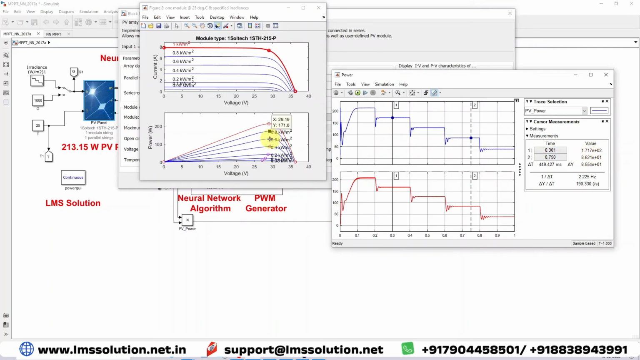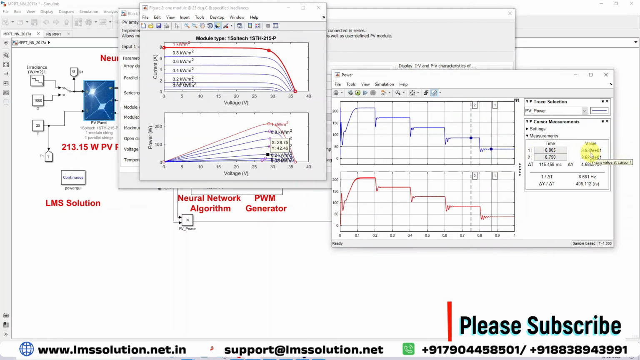For 600 watts per meter square, the power is around 129.5. So here we are extracting maximum power around 129.4 watts. For 400, it is 86.26. So here we are extracting power around 86.21. For 200, the maximum power is 42.46. Here you can see that we are extracting around 39.32 watts.